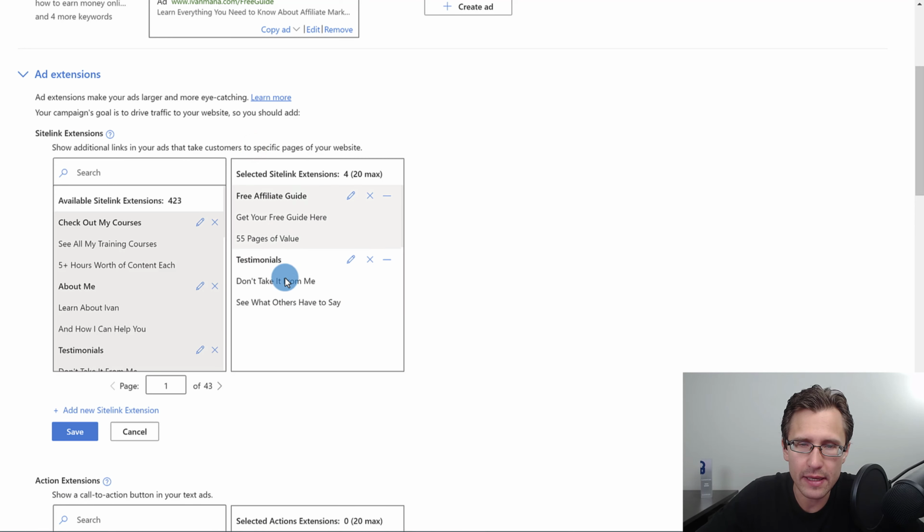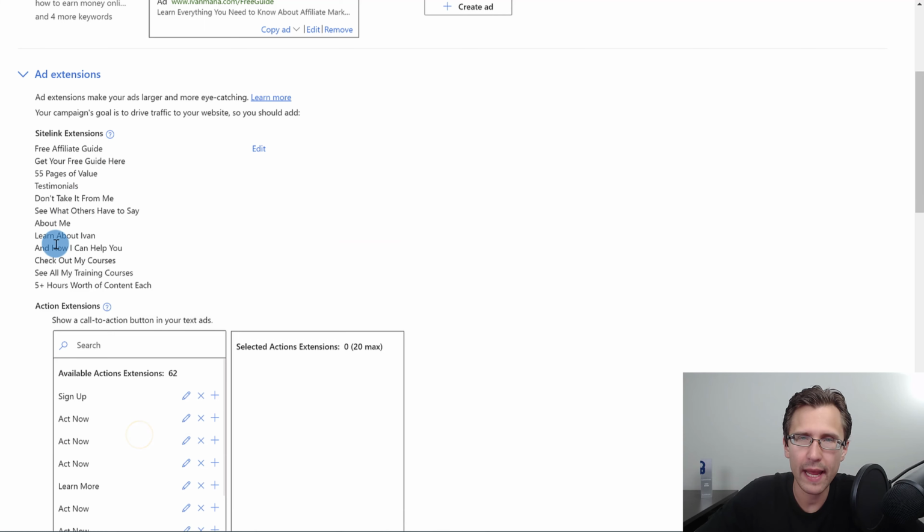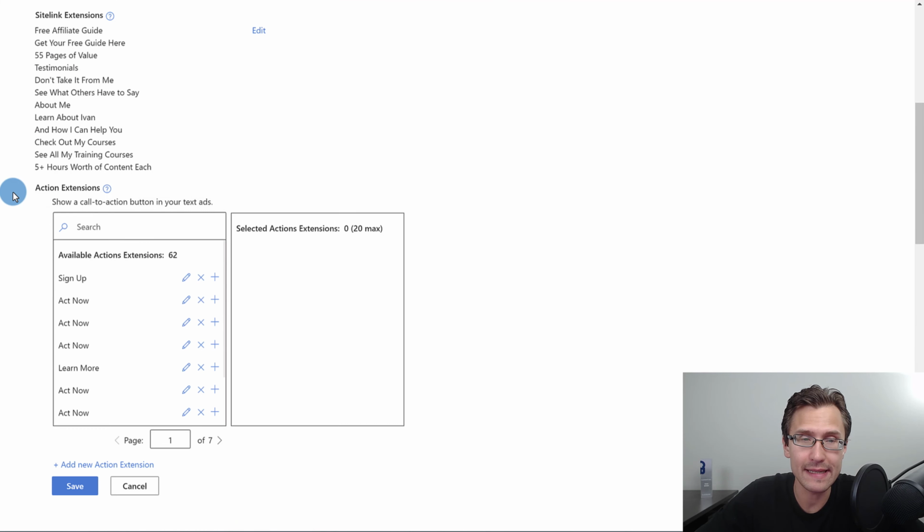You can click on edit again to edit them. And then you can click on the pencil icon to edit each individual one. And that is amazing. Congrats on making your sitelink extension. It will definitely make your ad stand out.